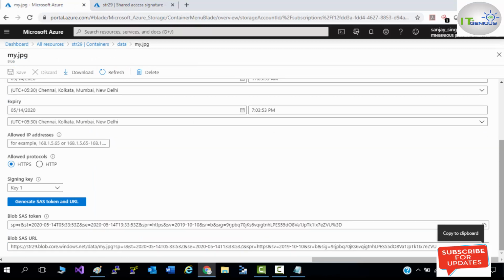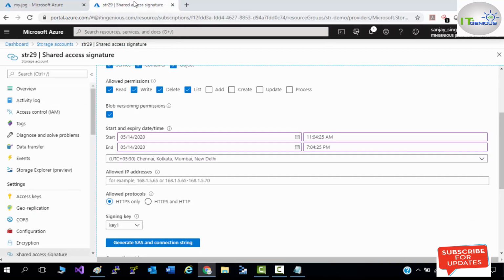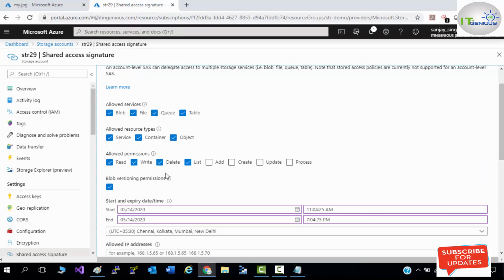And you can map this SAS with your Storage Explorer so that you would be able to manage your storage accounts with specified permission. That I will show you in the next lecture.